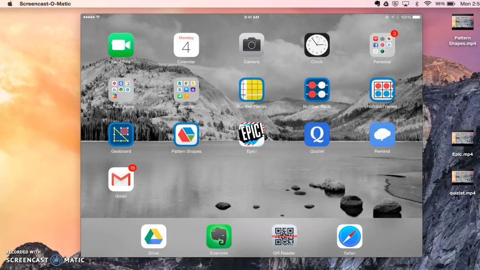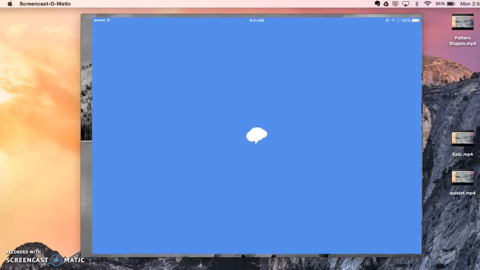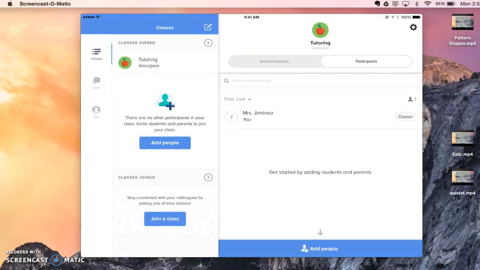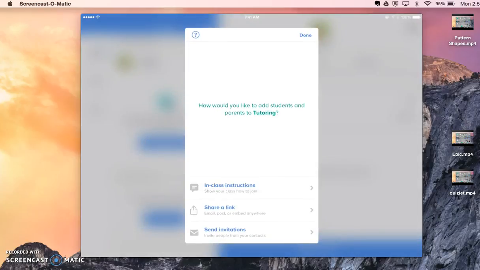year you can have parents and students come in, put in email addresses or phone numbers for an easier way to communicate. The thing about this is neither side ever gets any numbers. So what you do is you'd come in, like I could create one for like my tutoring group right now. I could add the students' names in. So like let's add people. I can show them how to join. I can send a link, or I can send invitation from contacts that I already have.